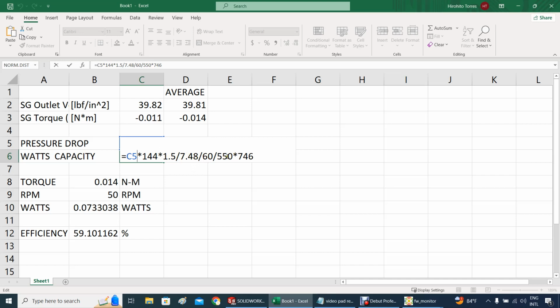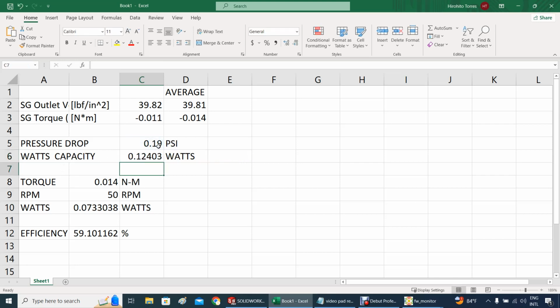Now, the 550 is to convert all this number to horsepower. That would be a tiny number. So then you multiply by 746 and you convert that into watts. So that's the total watt capacity that can be extracted from the pressure drop. It is about 0.12 watt. That's very, very small.